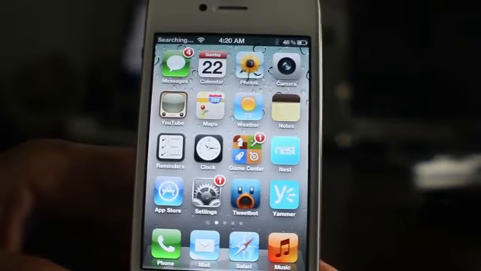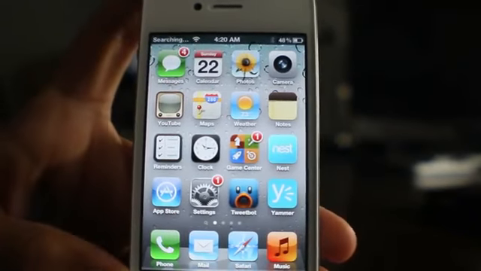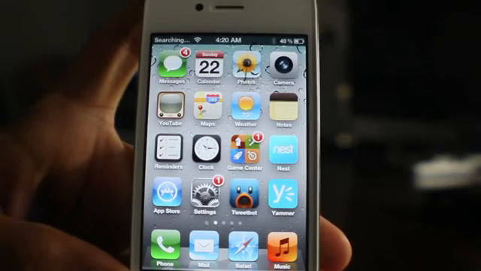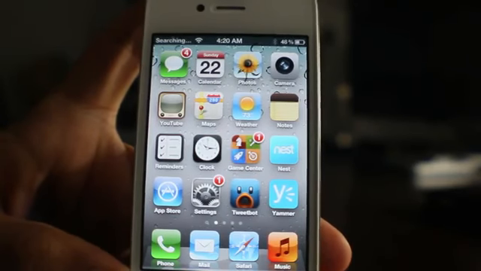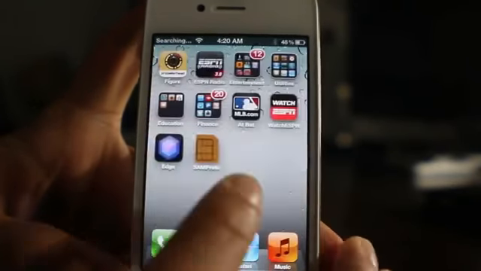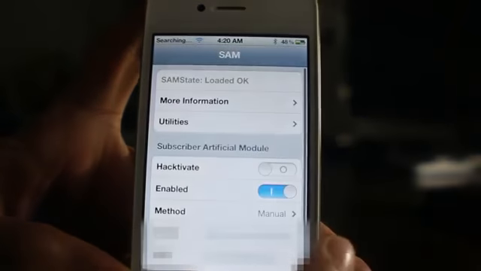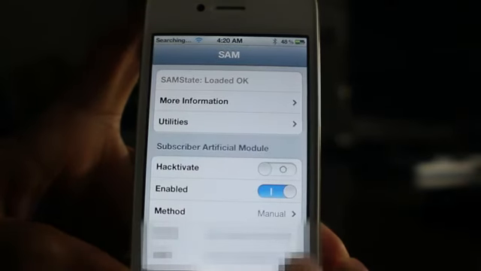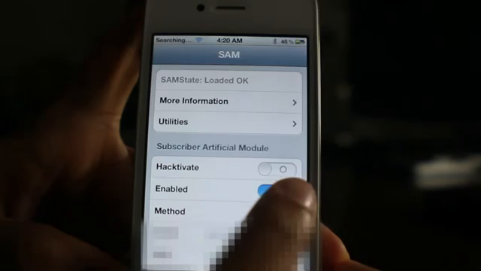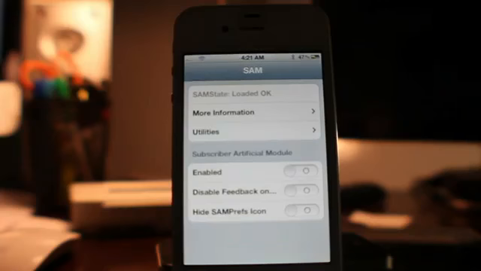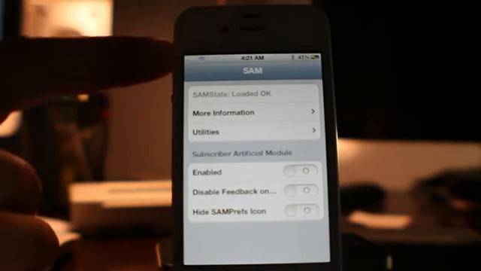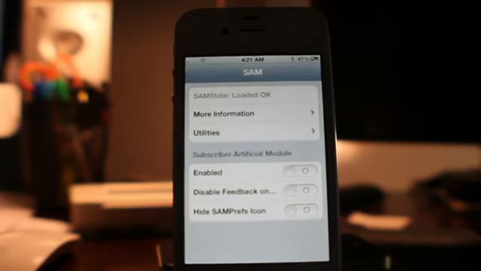Let's slide back over here. Just kind of watching the status bar. Nothing's going to happen there though. Go to SAM prefs, and now where it says enabled for subscriber artificial module, turn that off. So just disable that, and now get near your computer so you can hook up to iTunes. And that's all the configuration we need to do with SAM. You don't need to touch anything else in here.